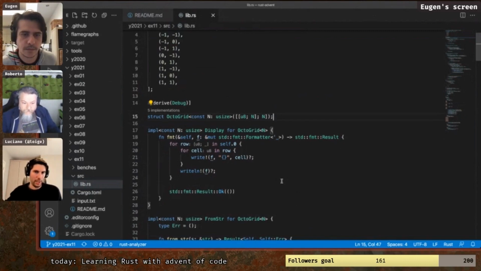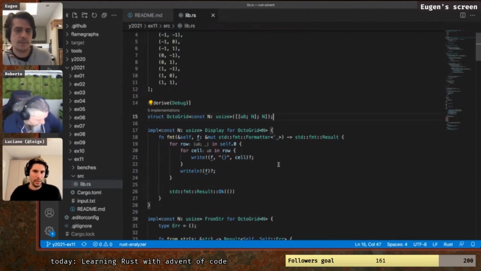And then the real code maybe is 10 by 10. And in the actual execution, you will create a grid with n equal 10. Okay.